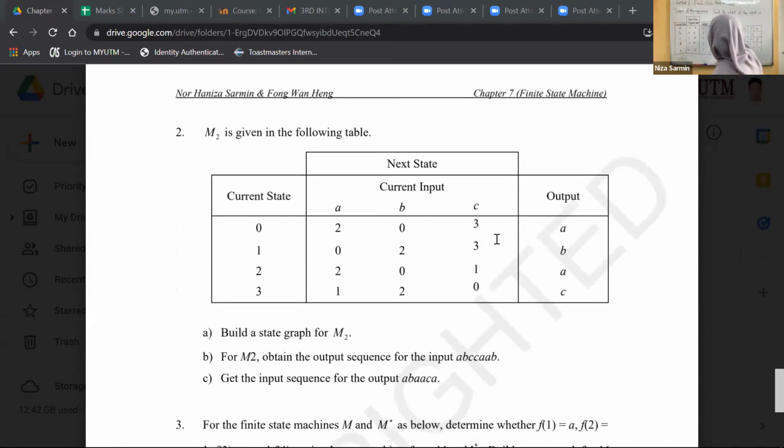Okay. Tadi saya dah buat, tapi kita buat lagi sekali ya. Okay, so how many vertices?